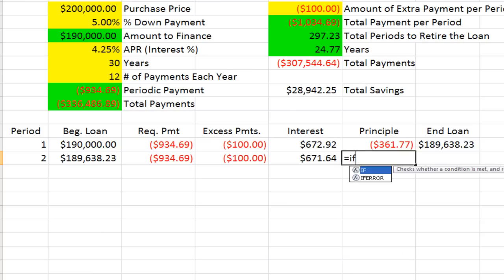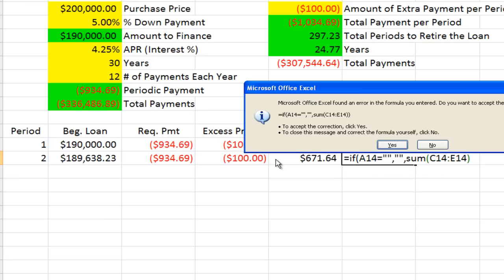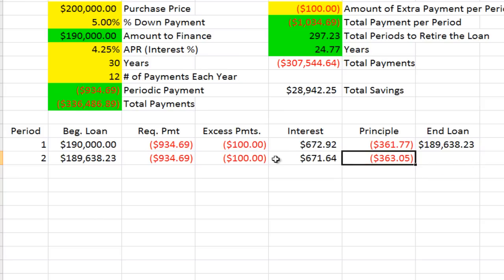And for the principal, we want to say if the period equals nothing, again, give me nothing. Otherwise, add up all of the payments and the interest, again, recognizing that you have opposite symbols. That's why we're adding it. And again, I forgot the parenthesis just like I did before.